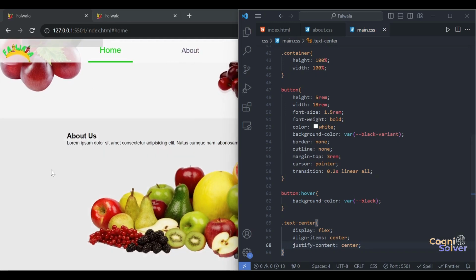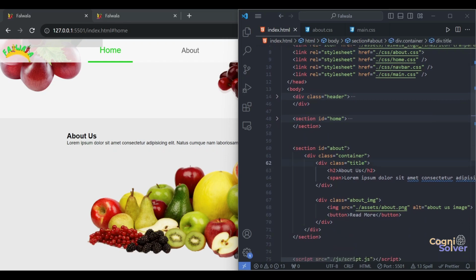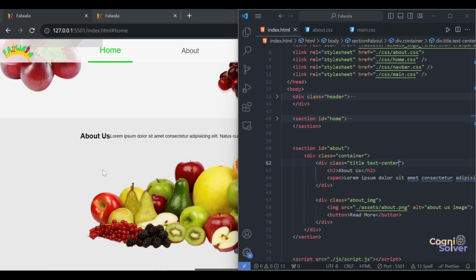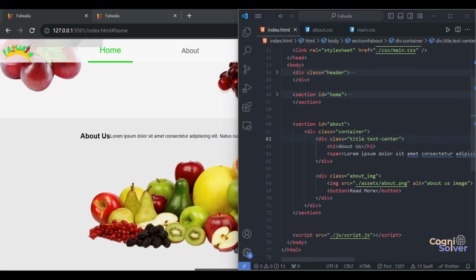Now you won't see any difference, because we have to apply this class. So we'll apply it in this title thing. Okay, we'll say text center. Okay, so this thing came into center. Now we have to style the title thing as well.